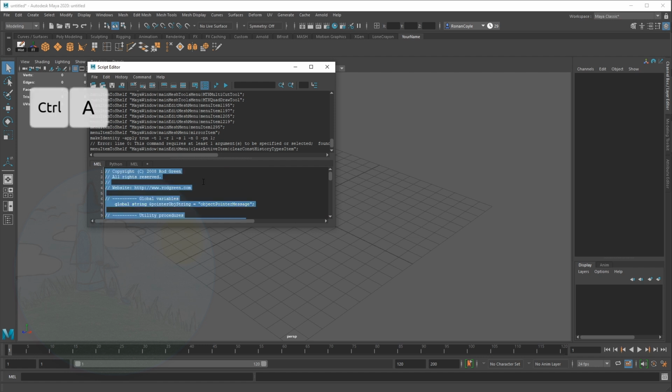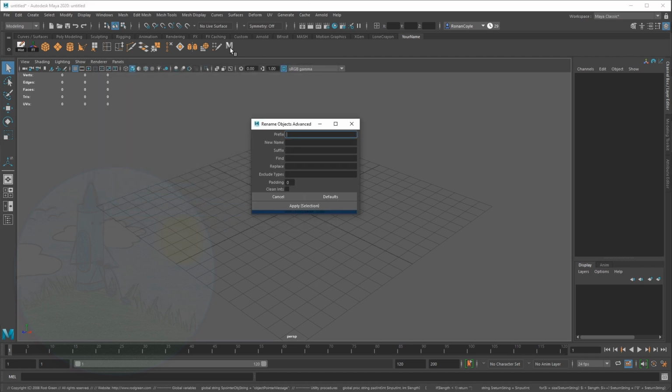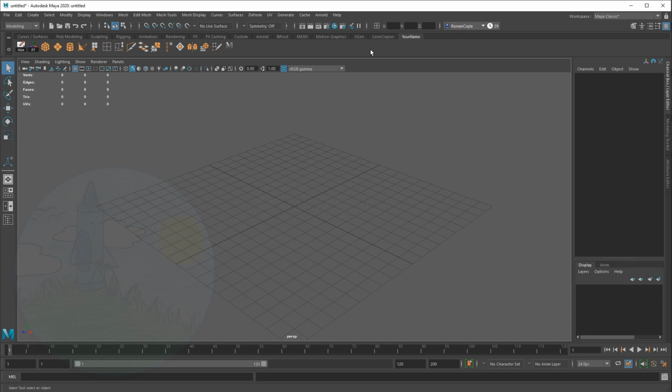I'm going to select all and middle mouse drag it up to the shelf. I can see there an icon has popped up representing this renaming script. Now if I want to rename something, I click on the icon and his script appears. The script editor is also useful for recording repeated actions that you find yourself doing regularly.